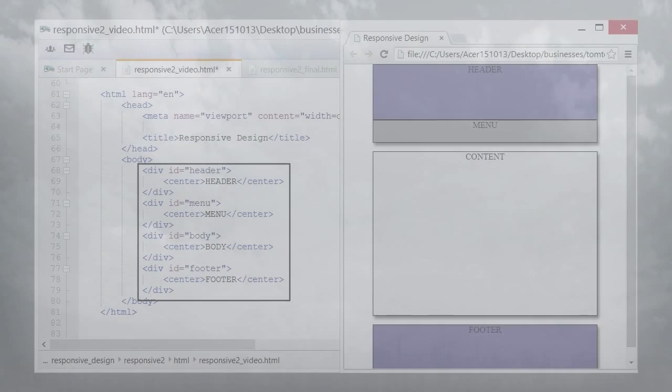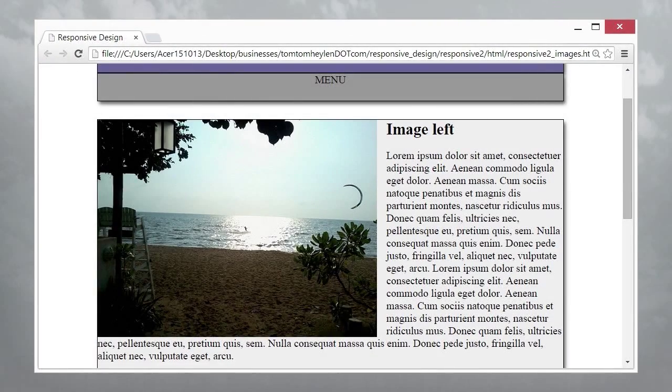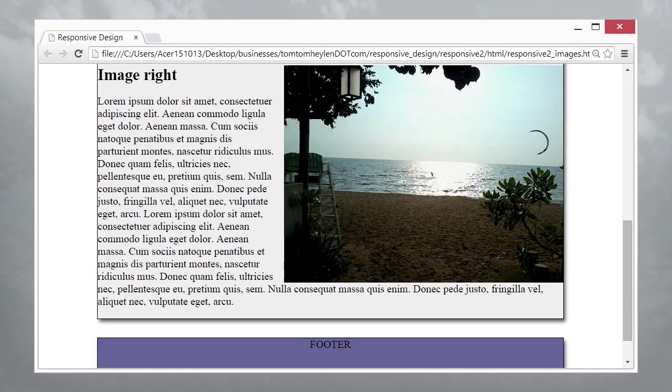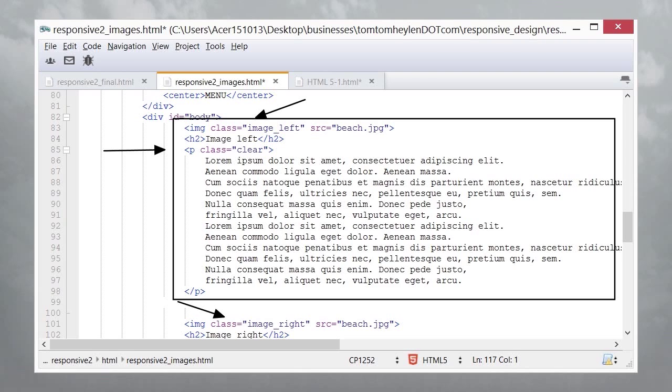For the responsive images, we start with a head, a menu, a content body and a footer. We will use 2 examples, one with the image on the left of the text and another with the image on the right. In our HTML we have the image first and then a title and some text. We give the image and the paragraph a class where we will apply some CSS.